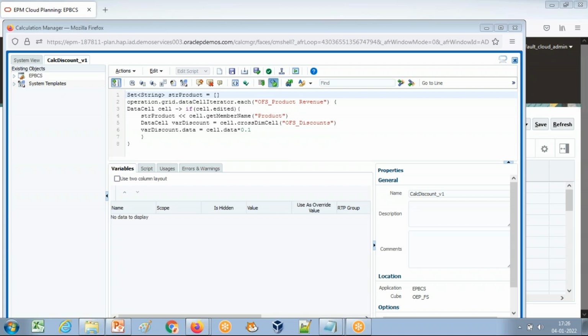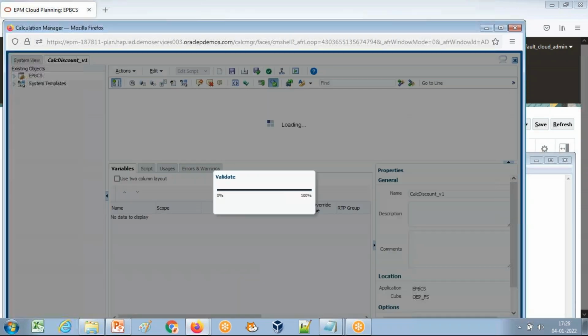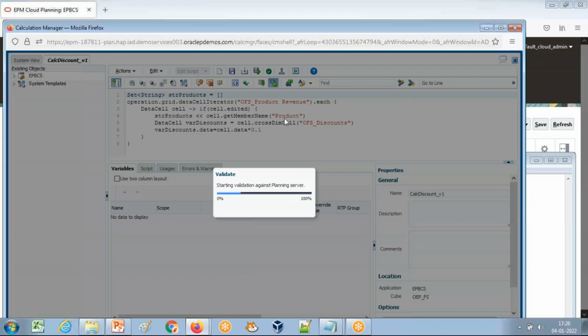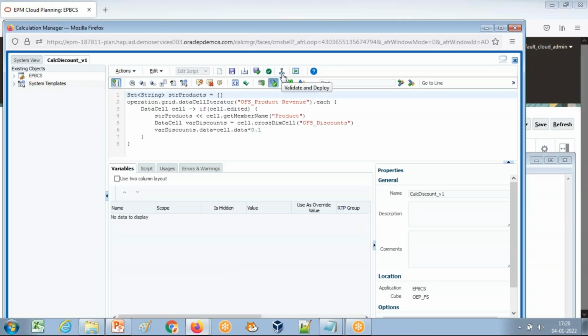This is misspelled. Let's correct this, and now save and validate. This is correct now, so we validated. Now we're supposed to deploy this. Validate and deploy.